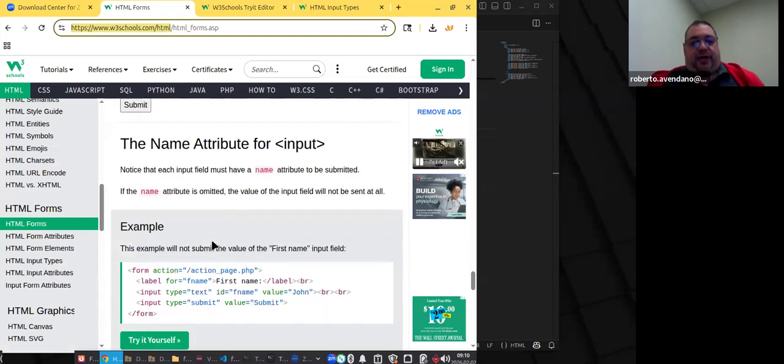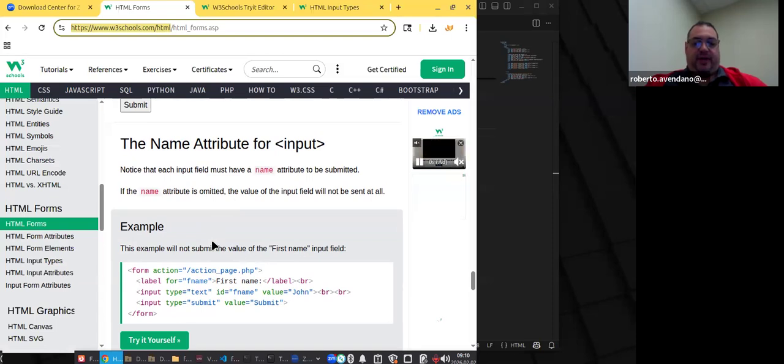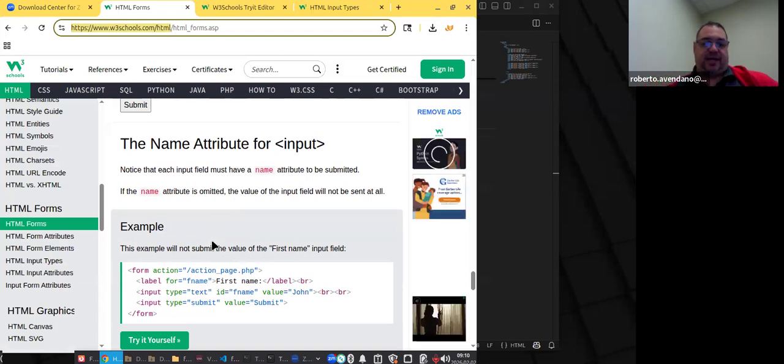The name attribute for inputs. Notice that each input field must have a name attribute to be submitted. If the name attribute is omitted, the value of the input field will not be sent at all.